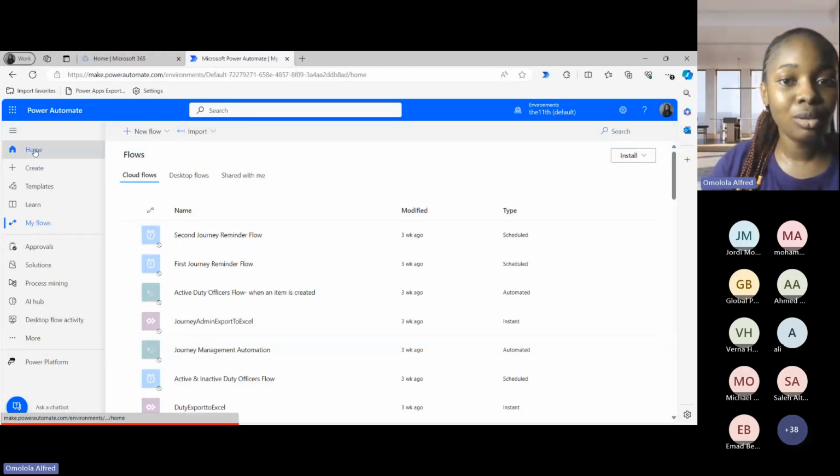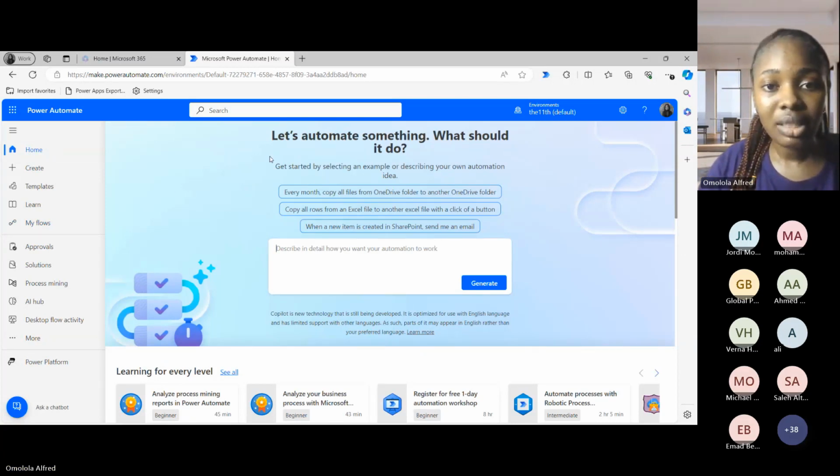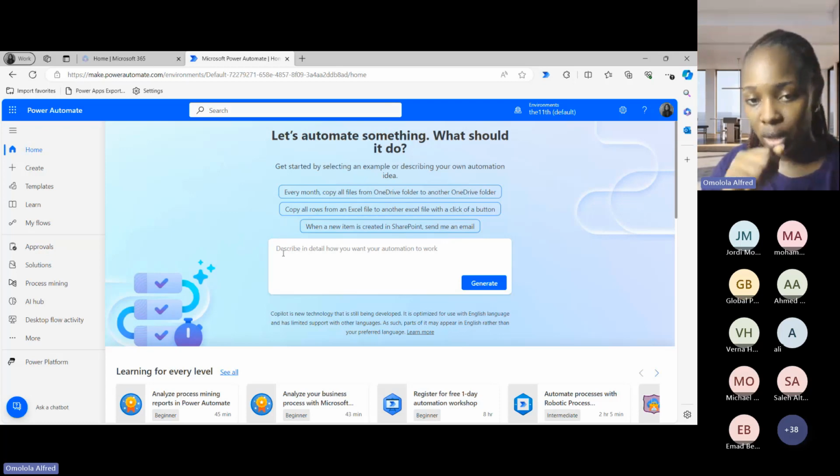Okay, so this is it. This is my Power Automate Studio. And when you come to the Power Automate Studio, you come to Home. This is what you see. Let's automate something. Right? What should it do? And this place here is actually where you type in what you want to do. So right now, if I type in, I am already using the Copilot, right? So it's saying, get started by selecting an example or describing your own automation idea. So if you come here, you can select any of these. However, if what you want to do is not from this one, you can just type.